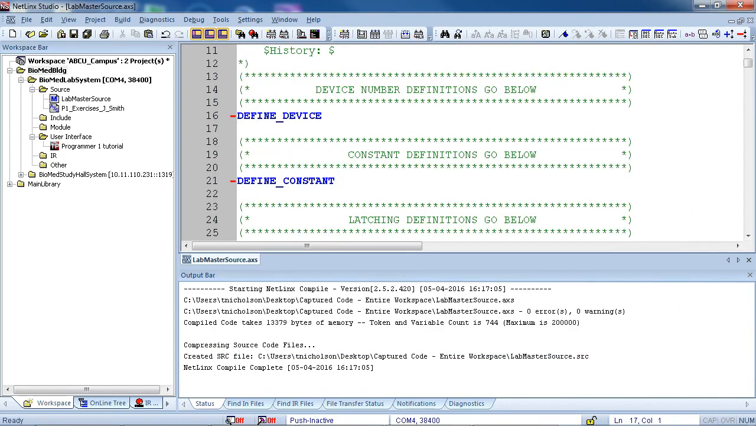Now that we know how to compile our code, next we'll learn how to get connected to our master processors and transfer the code.